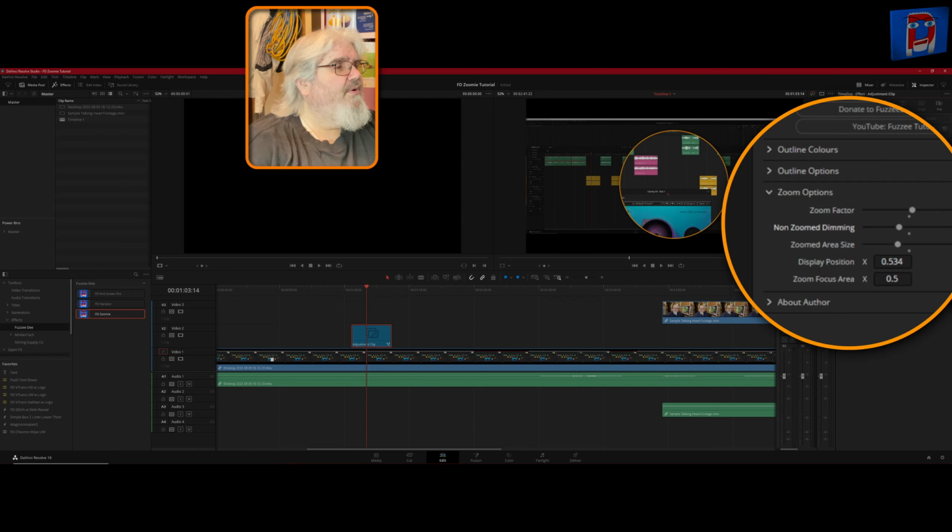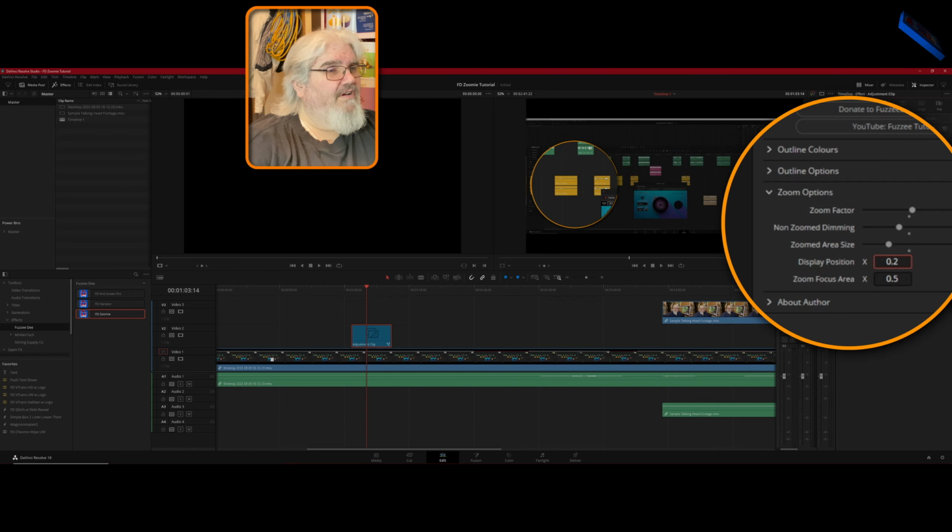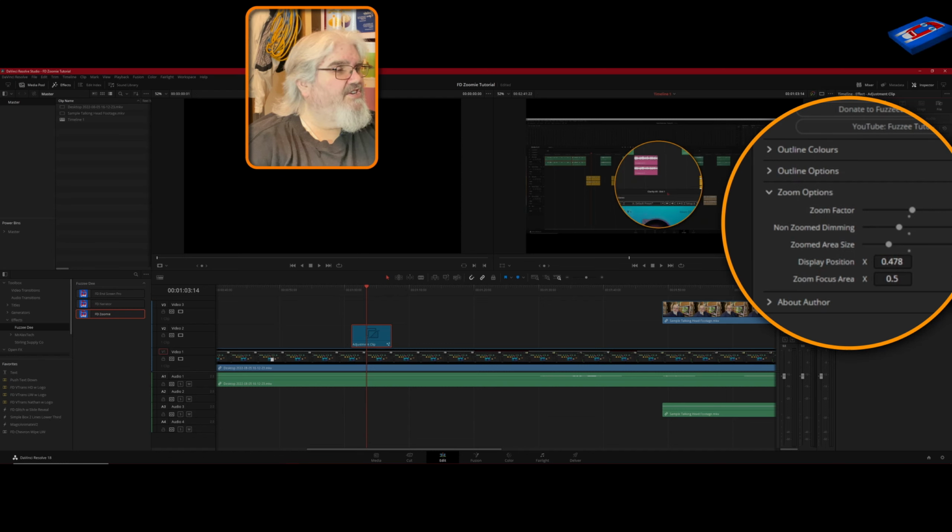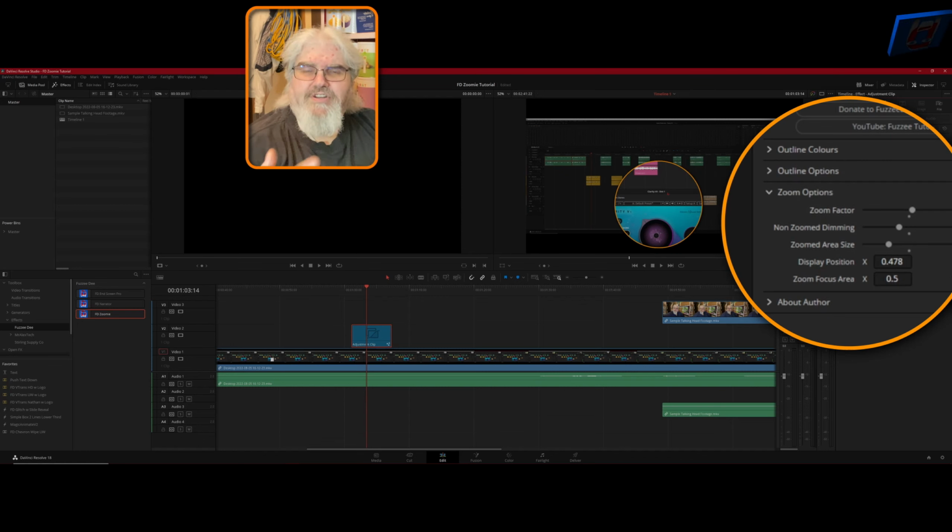So the next thing we can do is change our zoomed area size. Basically we can shrink or expand this little circle. And then we can change its position, where it is on the screen. I made this completely adjustable because sometimes it's not putting it in a logical spot on the screen where you would expect to see it. So this lets you set up exactly where you want to see it.